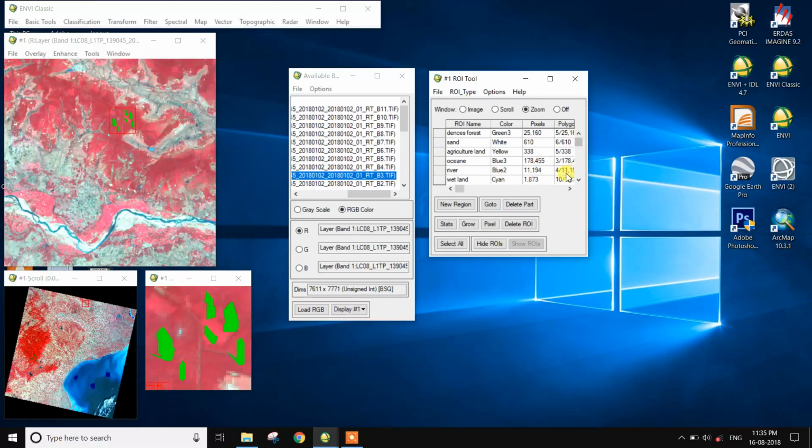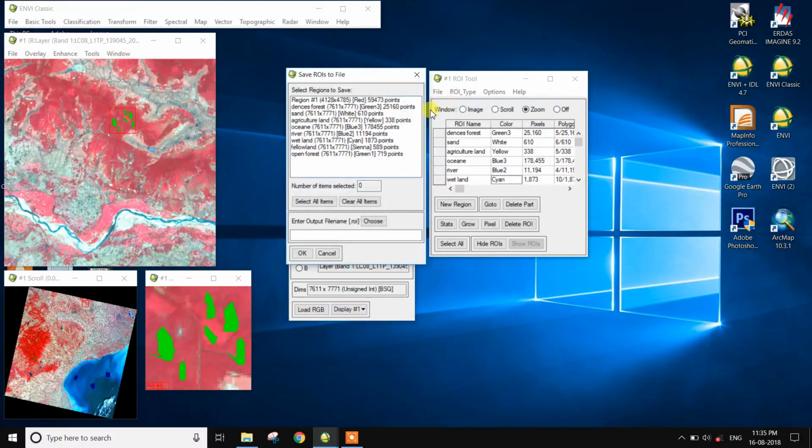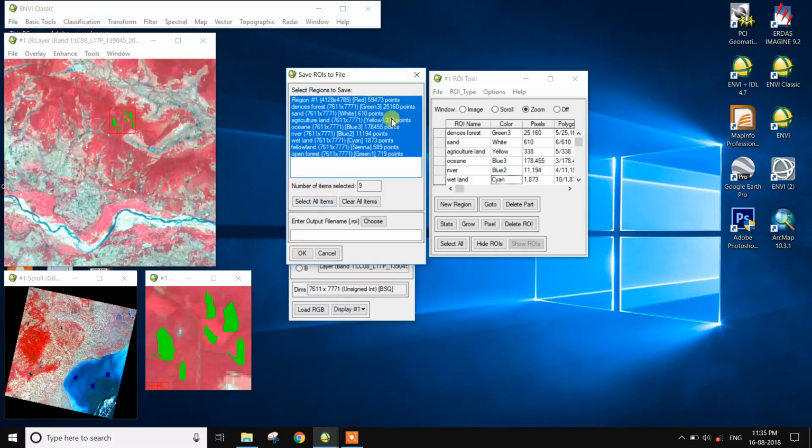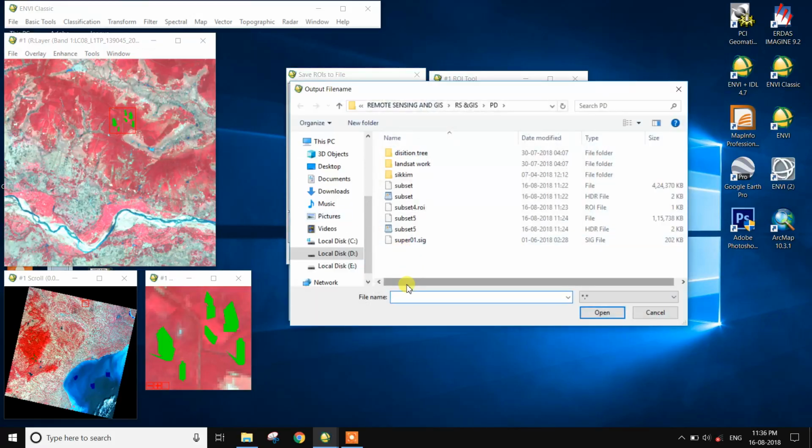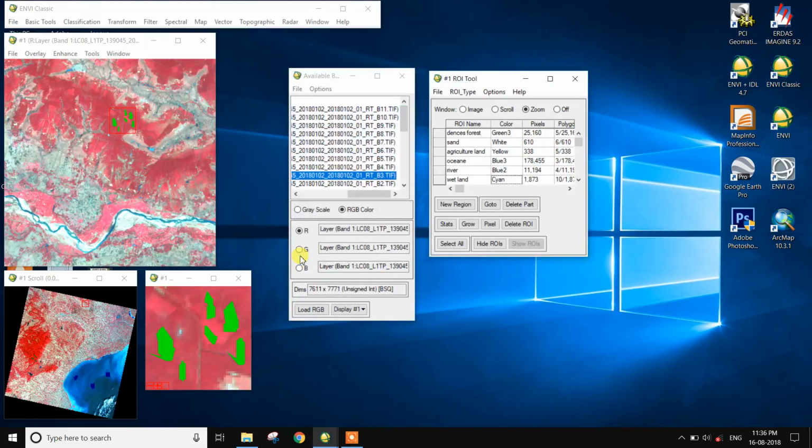So there are several features, and let's go to File. File, save ROI. Select all items and use the output name ROI. Open and save. There is the collection of ROI.